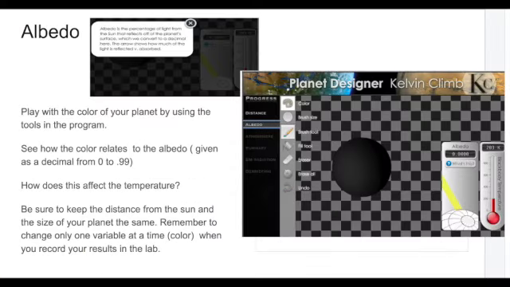As you progress in your Planet Designer app, you'll move next to the concept of albedo. Albedo is simply the reflectivity of different colors: how much energy of the sun can be absorbed and converted into heat. So you'll play with the tools on the left menu and you can color and change your planet any color or combination you want. As you do that, you'll see the percentage of albedo change. It will be a number you can record in your lab.